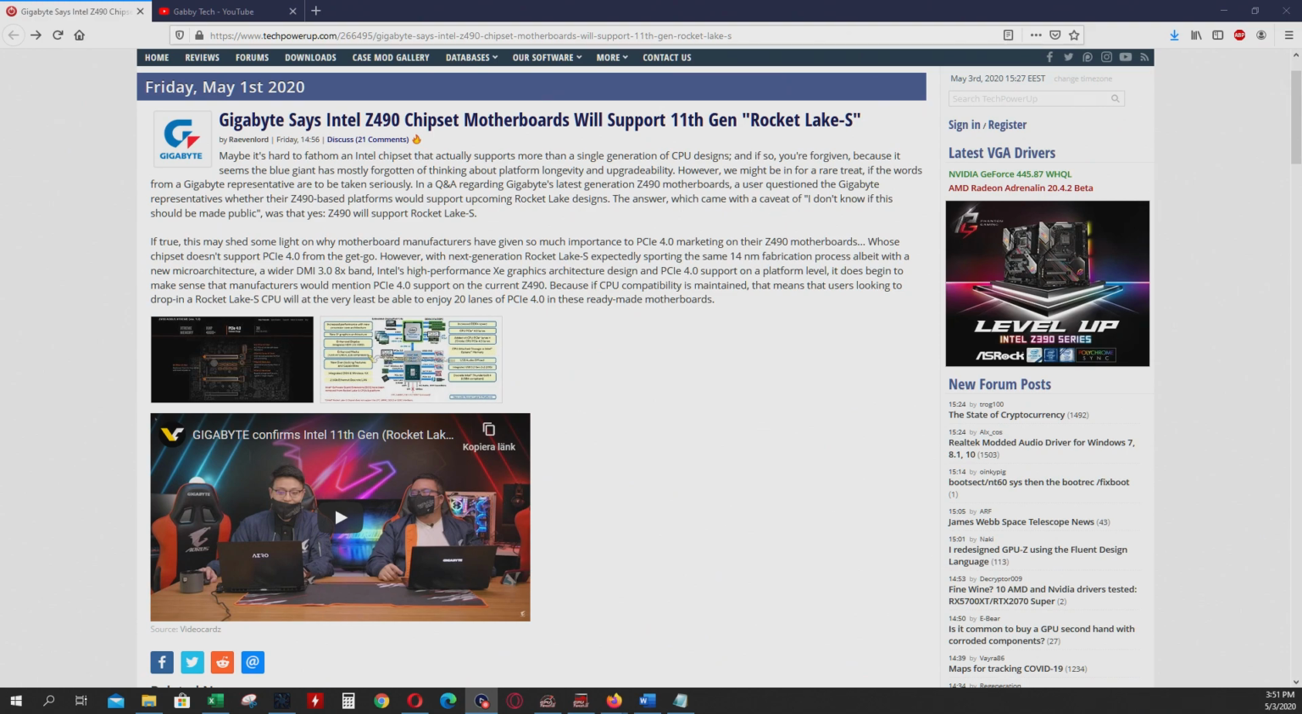That's it. So it does make sense that manufacturers start mentioning PCIe 4 support for Z490. This is indeed great news for owners of Z490. Myself, I own Z390 and I don't have PCI Express 4, but it's still okay for me.